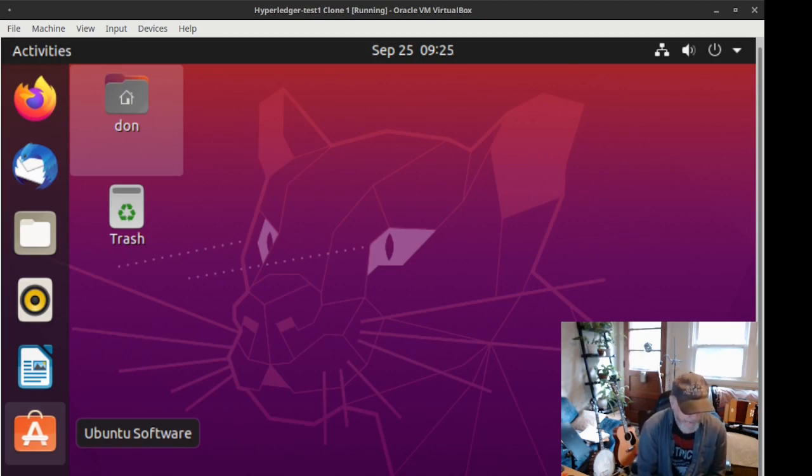And I'm starting with a new build, as you can see here. So everything's as you would build it with a new build of Ubuntu.